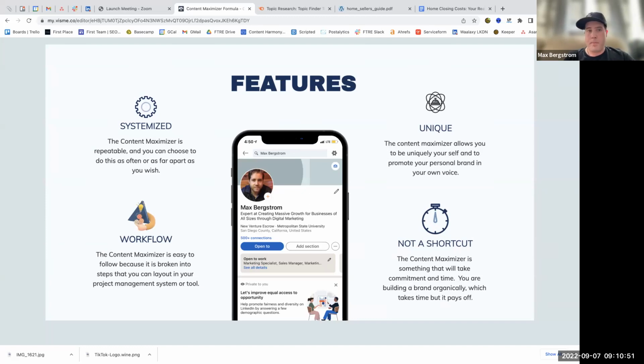And we'll talk a little bit about content or project management tools and different ways to really get this dialed in so it's not overwhelming. It's unique. The content maximizer allows you to be uniquely yourself and to promote your personal brand in your own voice. And again, it's not a shortcut. So it is something that's going to take commitment and time. But again, you guys, you're going to be building your brand organically, which takes time, but it pays off.